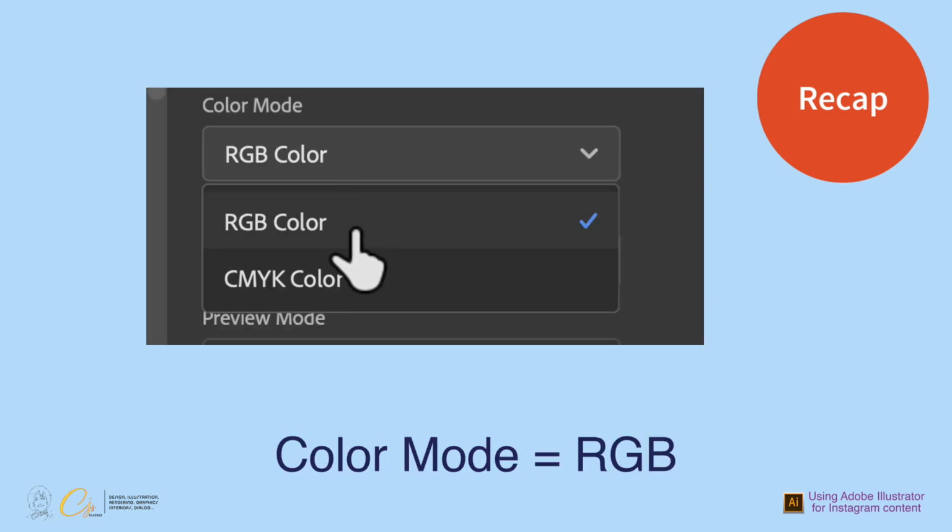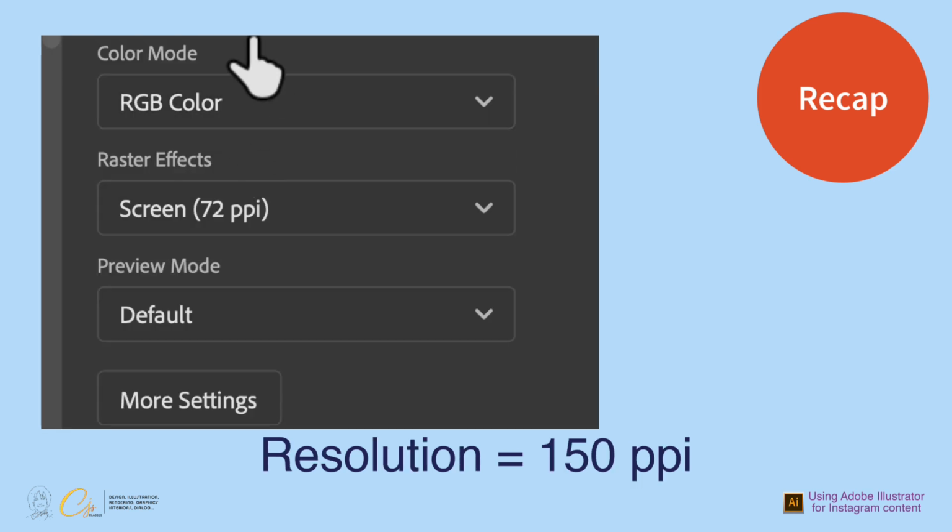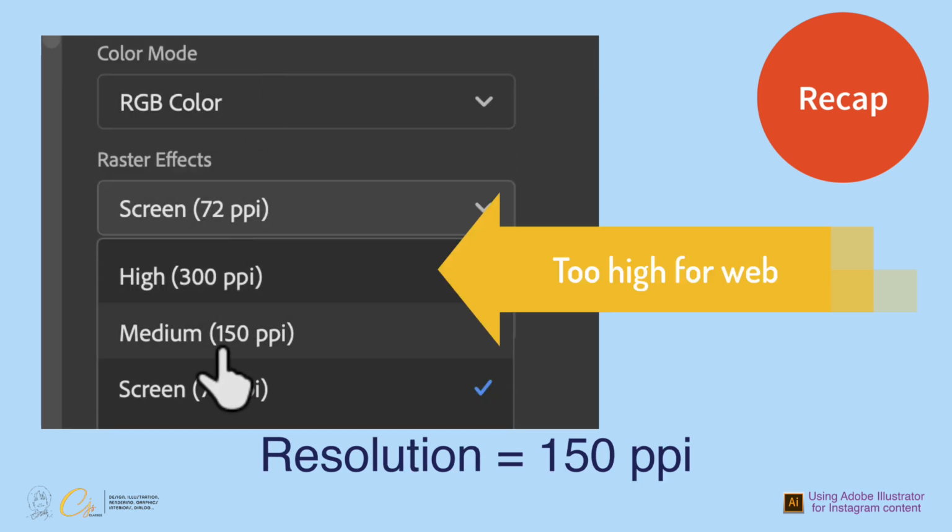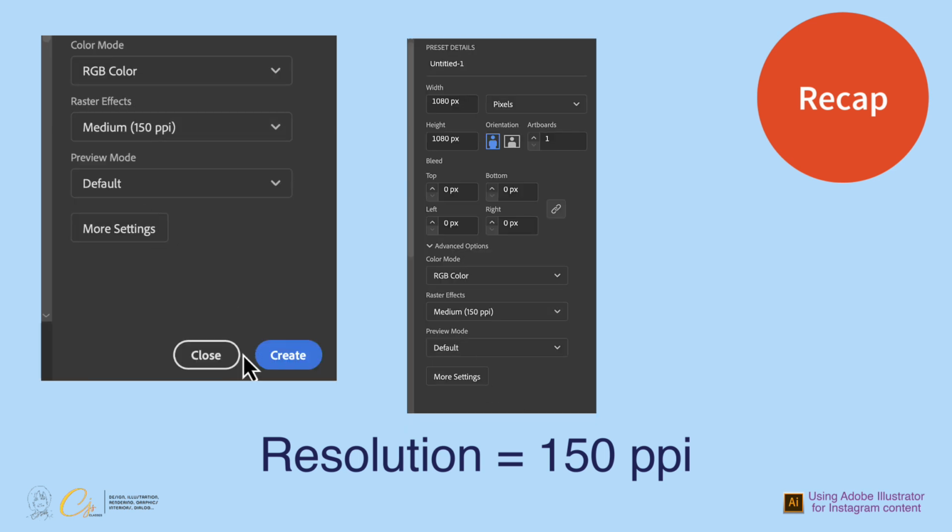The color definition will be RGB since this is a web post instead of a printed color profile, which is defined by CMYK. The resolution should be set to no more than 150 pixels per inch. Pick Create and get started.